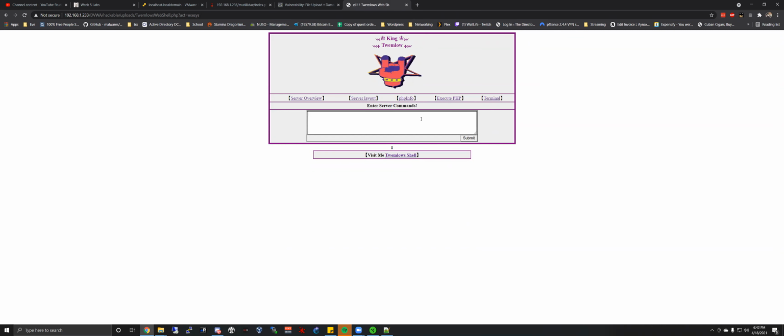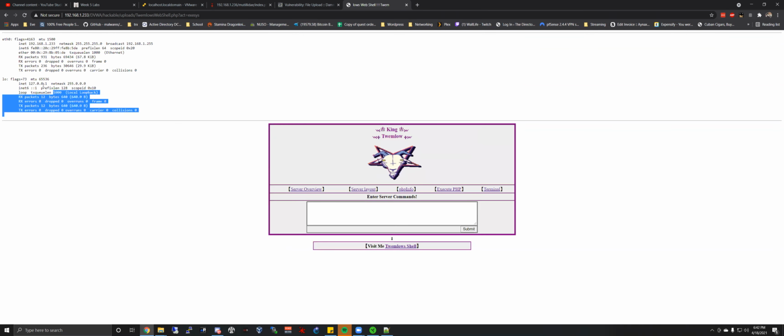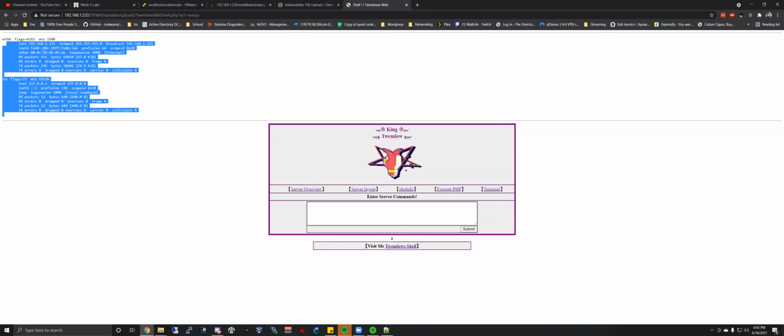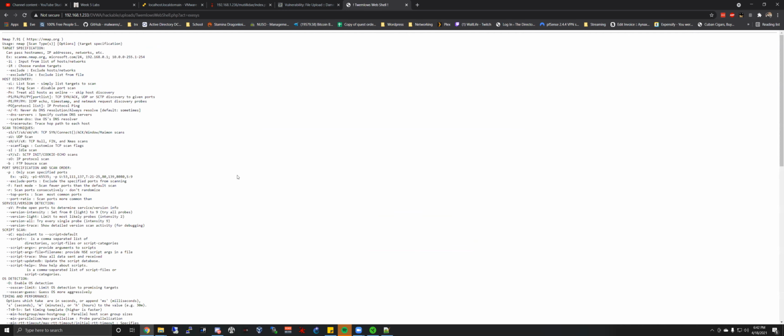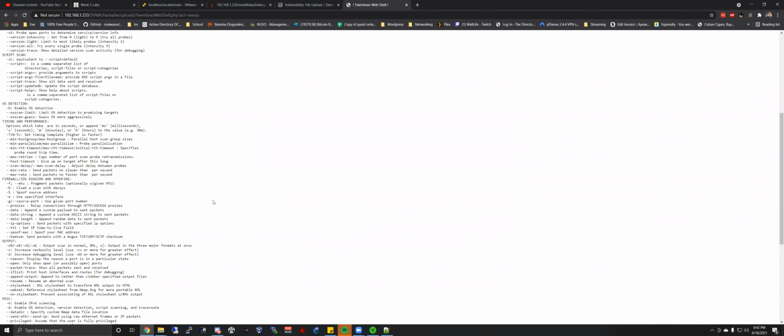Now, to verify that this is working, we can just run the standard ifconfig, and voila. Ooh, look at this. We can run commands and they are passed as if we were sitting on the box. So maybe this machine has nmap. Who knows? Not NAMP, nmap. Let's do nmap help. Oh, okay. So this machine has nmap installed.